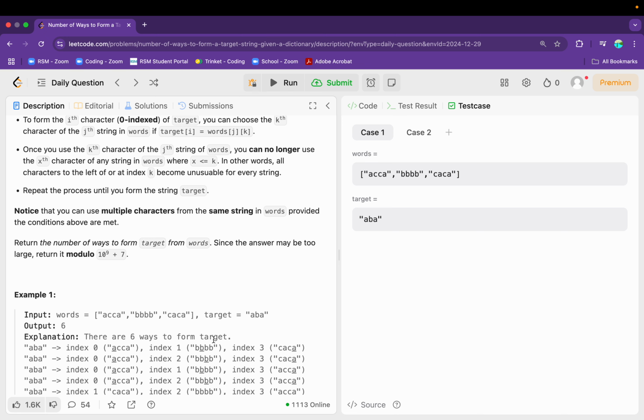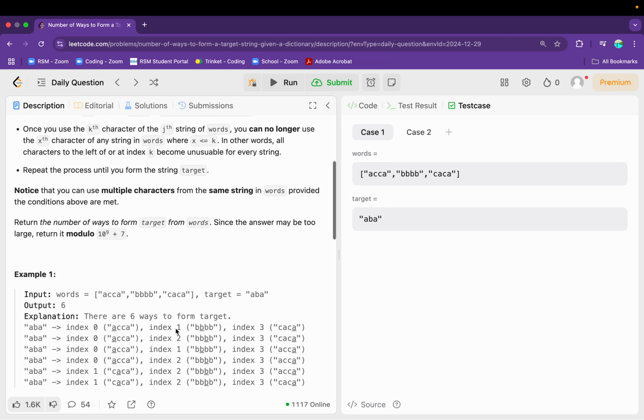So in example 1, we have our input array words to be the following. We have ACCA, BBBB, and CACA. It's literally just a list of strings. And in this case, our target string is going to be ABA. And the reason why we output 6 is because that's the number of ways we can actually form target from the words input, right? And they actually list down the 6 different ways we can actually form the target.